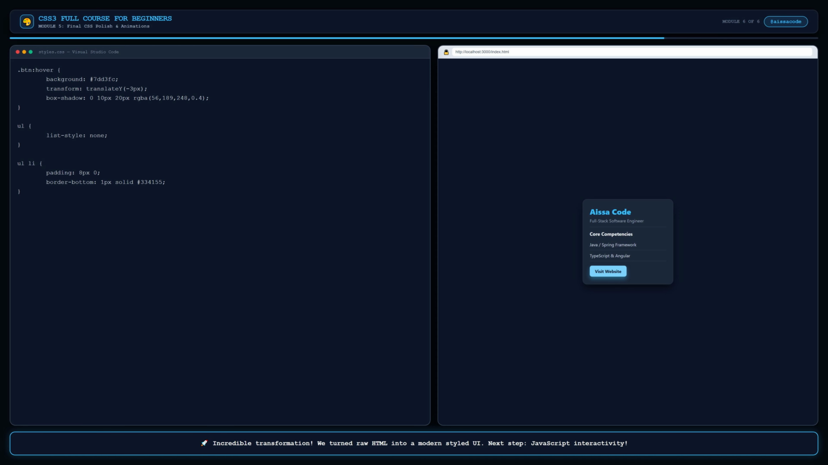In video 3, we will add JavaScript to make this card fully interactive with dynamic click events and theme toggling.